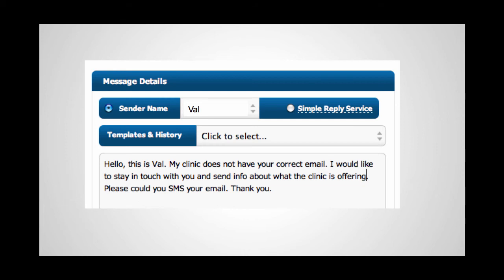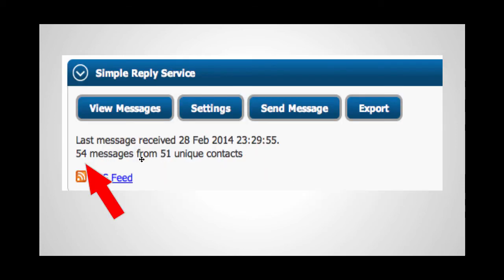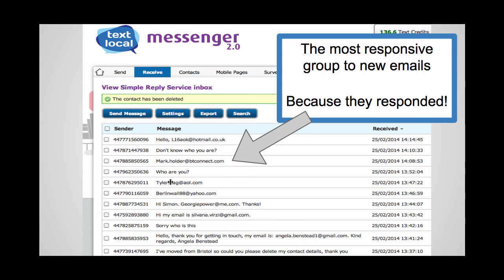Not only does it recover emails, you can see here from a campaign that we did in Bristol just over a week ago, that we had 54 messages returned from 51 unique contacts. So they are responding. Some of them are saying, who are you, whatever. That normally indicates that they don't know who you are.